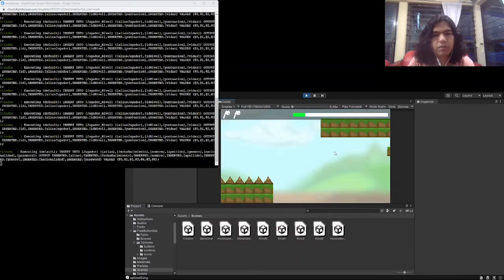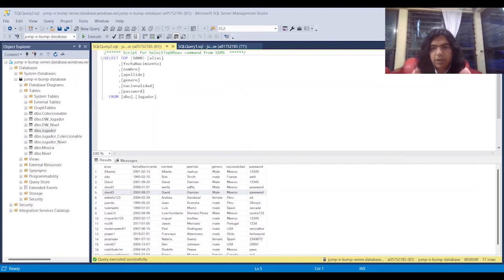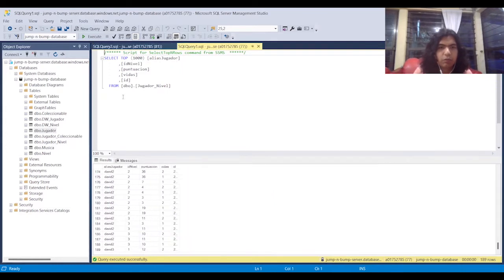Okay, so we have ended. It has been registered in the database by the connection to the server. To check it has been correctly registered into the database, we have this row, which is the data which was inserted from Unity. And we have also the attempt which we made in level 1, with punctuation 12, and 2 lives with user David Free.